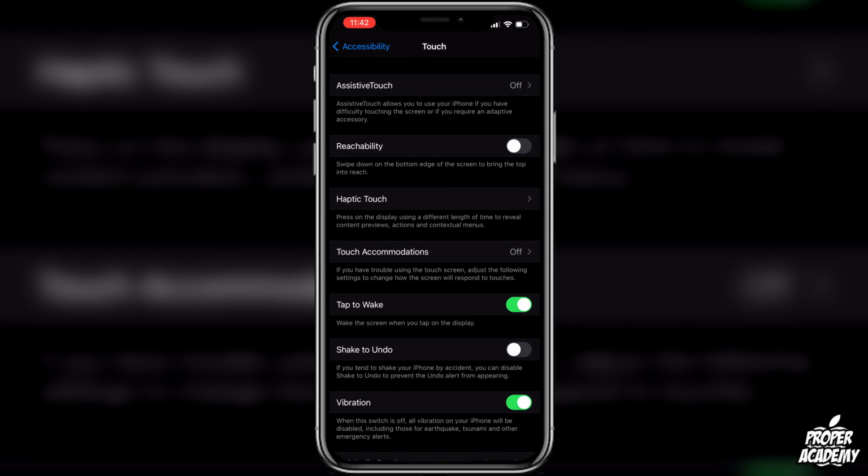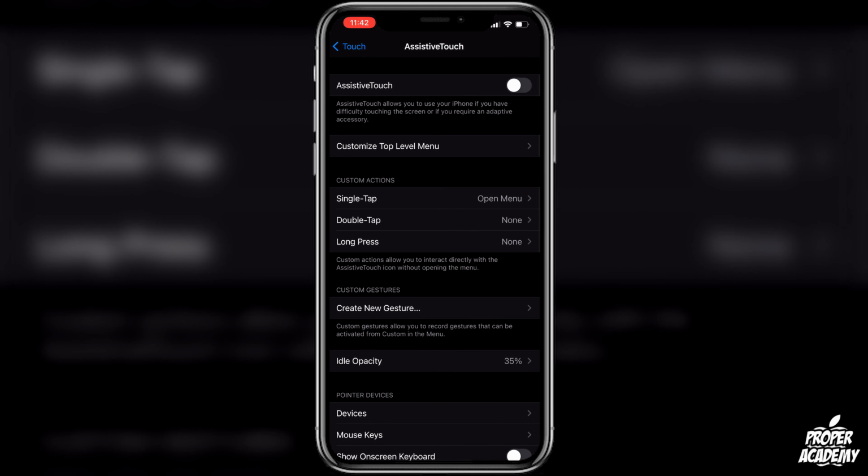Mine is off currently right now. So to turn it on, you just want to click on it and click on here. So it's green at the top, as you see right here. Now, first things first, you just want to click on Customize Top Level Menu. This will be the menu that you see when you open up Assistive Touch.